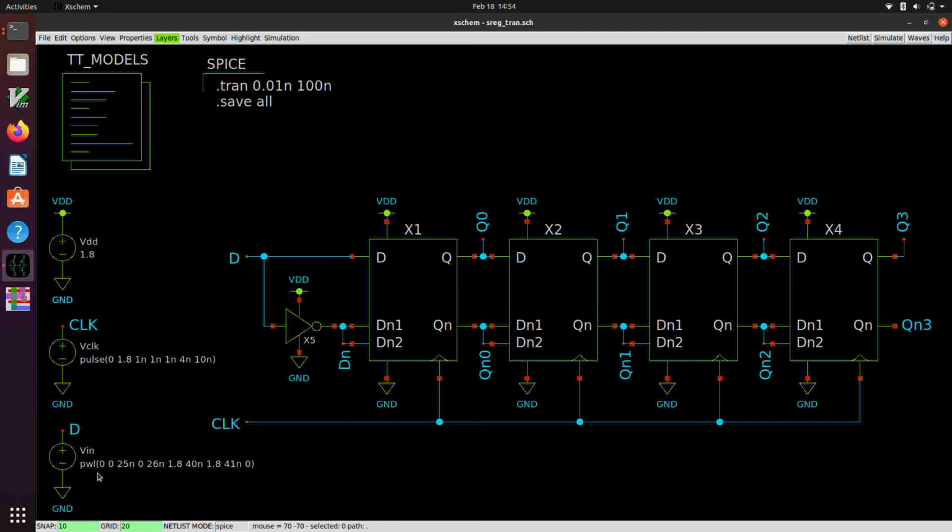And for my D input, I'm using a piecewise linear voltage source. The way a piecewise linear voltage source works is that you specify time voltage ordered pairs. So here I'm starting at 0 seconds and 0 volts, 25 nanoseconds, I'm at 0 volts, 26 nanoseconds, so that's 1 nanosecond later, I'm up at the high level of 1.8 volts, and then 40 nanoseconds, I'm at 1.8 volts, and then at 41 nanoseconds I go back down to 0, and it just maintains that last level of 0 volts for the remainder of the simulation.